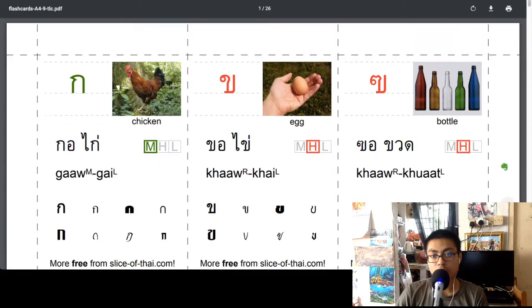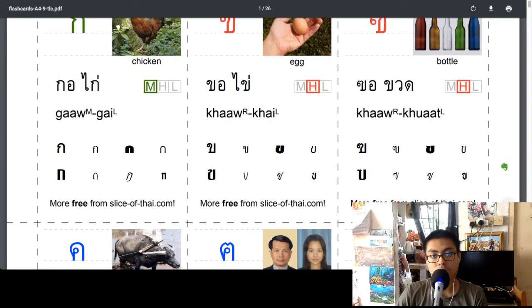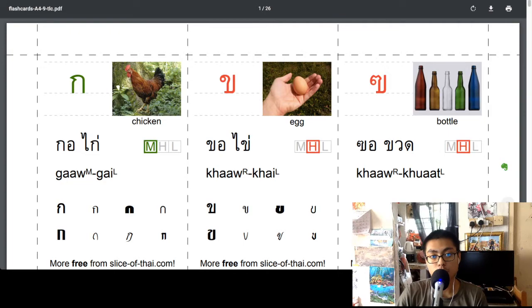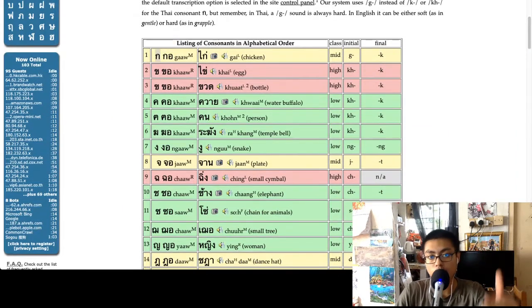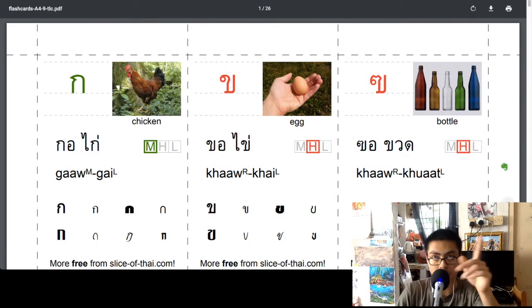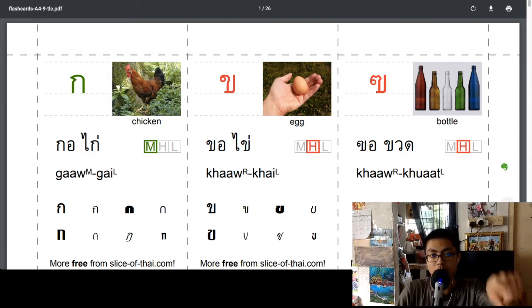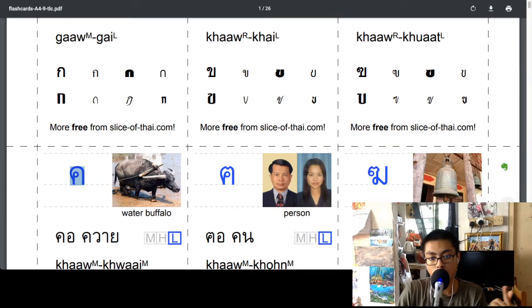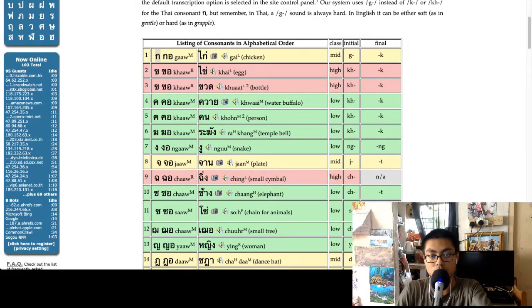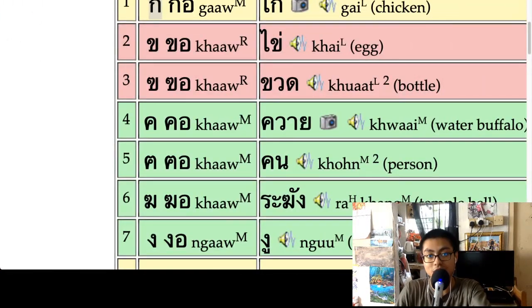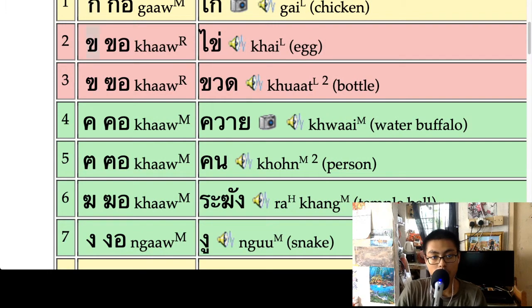And if you don't cut it, there is an advantage, and that is, usually you will find out the order is the same from left to right, from top to bottom. Here, first page: go kai, ko kai, ko kuat, ko kwai, ko kun, ko lakang. Here, the order is very similar, or even the same. Here: go kai, ko kai, ko kuat, ko kwai, ko kun, ko lakang. See?